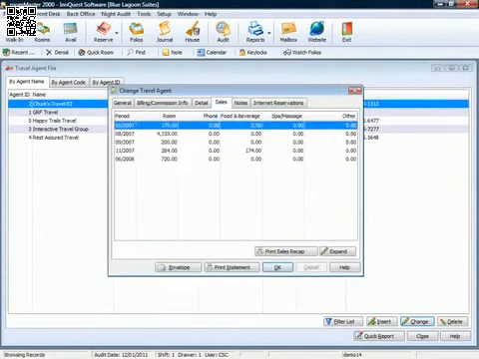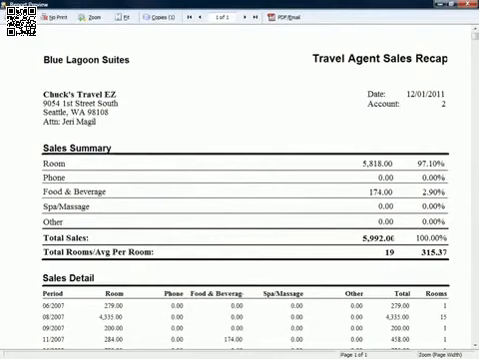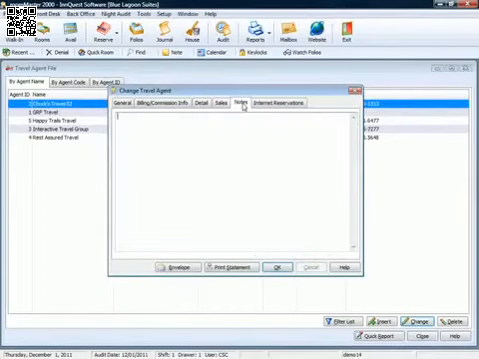The Sales tab displays a breakdown by month of what and how much guests booked by the travel agent spent at your property. The amounts are broken down by the sales centers. Print the information by clicking Print Sales Recap. The Notes field is a free-form field allowing you to document information regarding the travel agent. Any change in terms or special arrangements or conditions should be included here.